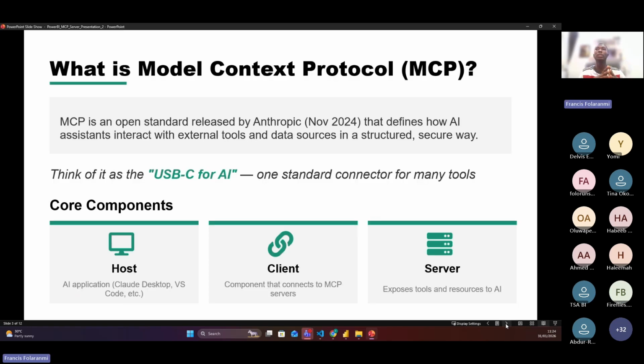Now, what is Model Context Protocol? It's an open standard that was released by Anthropic in 2024 that defines how AI interacts with external tools and data sources in a structured and secured way. Now, just like OpenAI released ChatGPT, it's the same way Anthropic also released Claude, and of course, they are actually the forerunner when it comes to MCP.